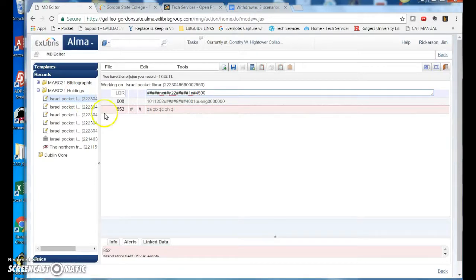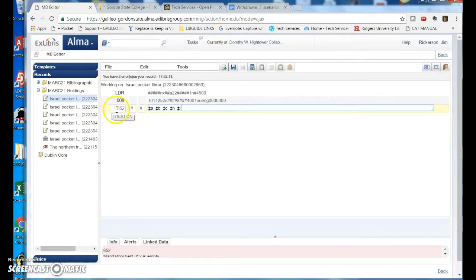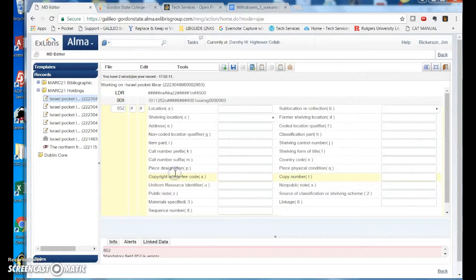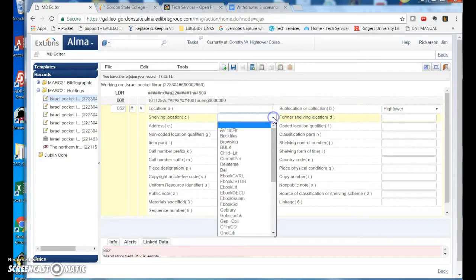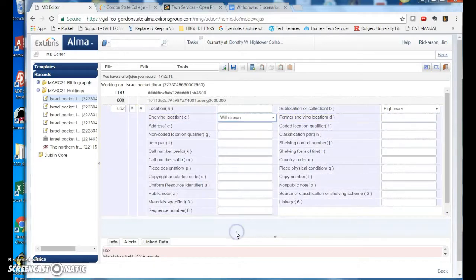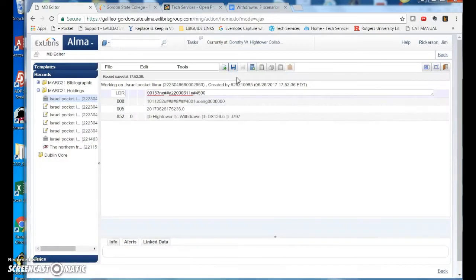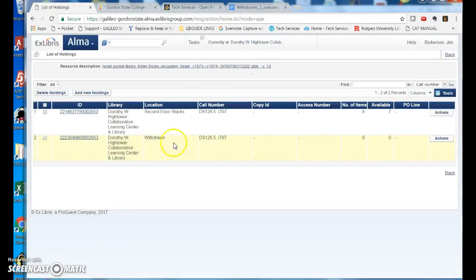And highlight the 852 field and click Edit, Open Form Editor, and the other ones were all at Hightower, so that's what I'm going to select for the sublocation. And for the shelving location, I'm going to go ahead and click Withdrawn, and then click the Save Record icon. And you'll see it changed the location to Withdrawn. And now we have another holdings record, and it doesn't have any items in it.